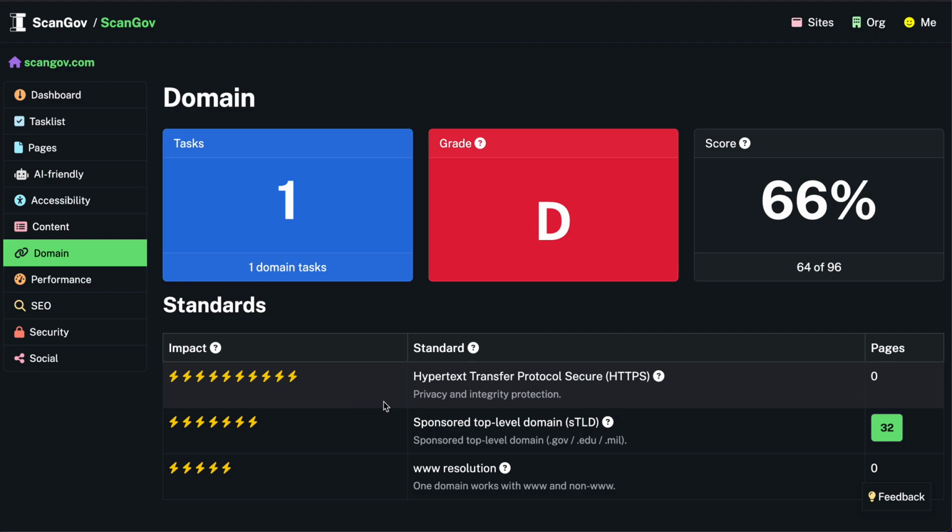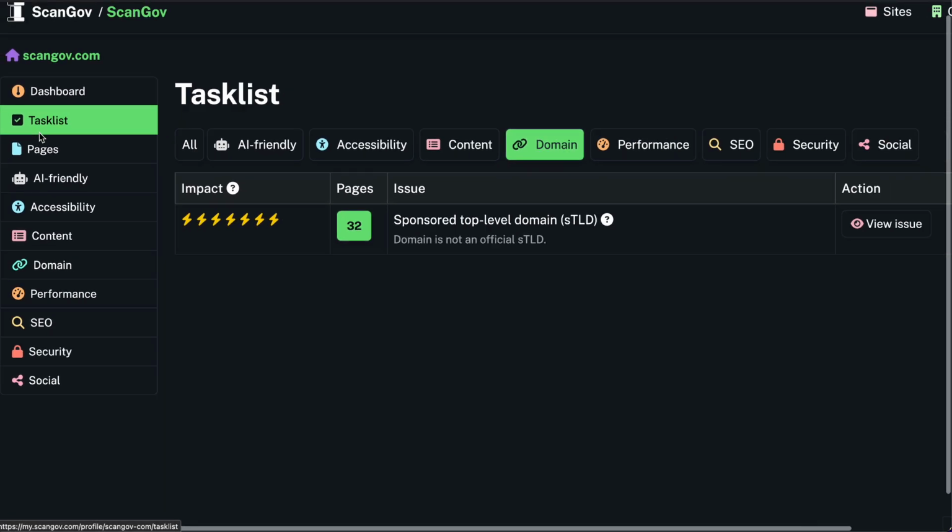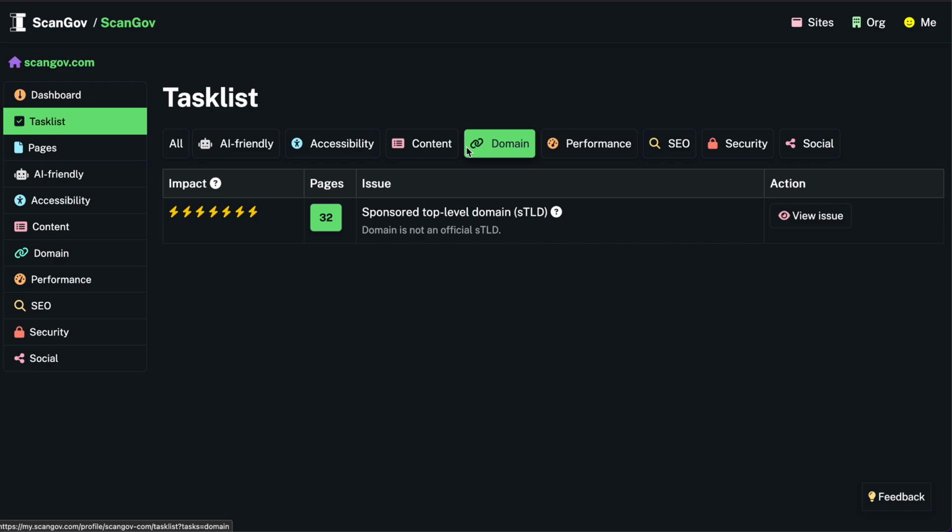And you can see for scangov.com, obviously we are not a .gov, so that is why we are getting the D grade and the 66% score. So it says we have one task. So what I'm going to do is click in to the task, and what that does is show the task list and filters by domain. So it shows there are 32 pages that don't have the STLD.